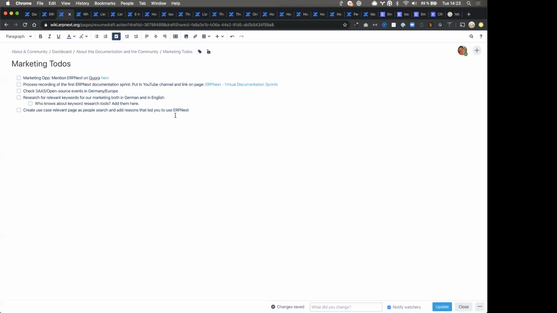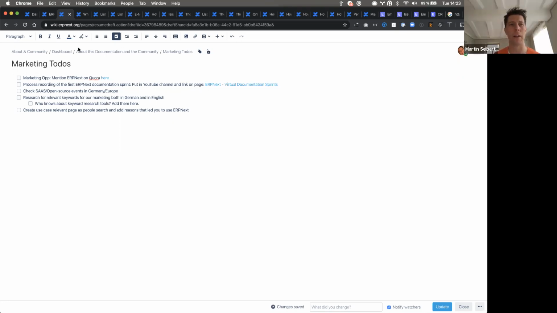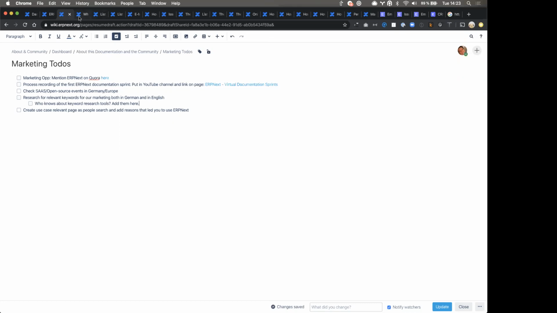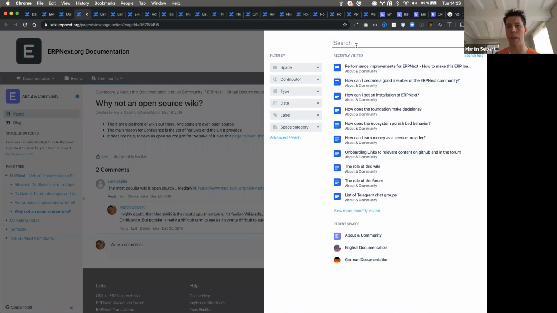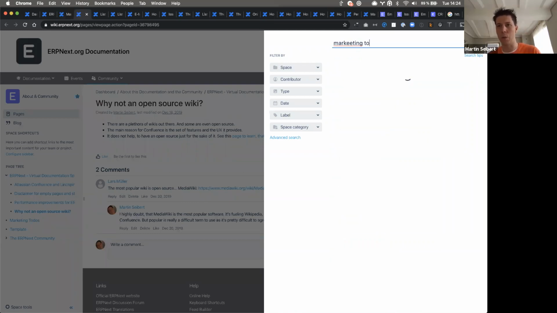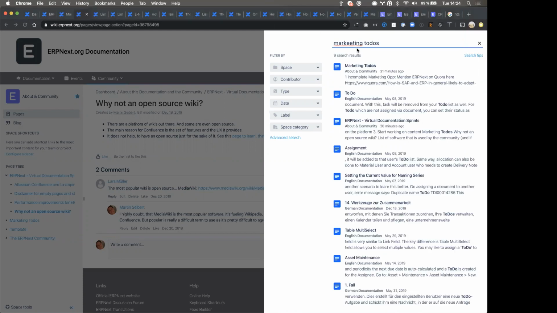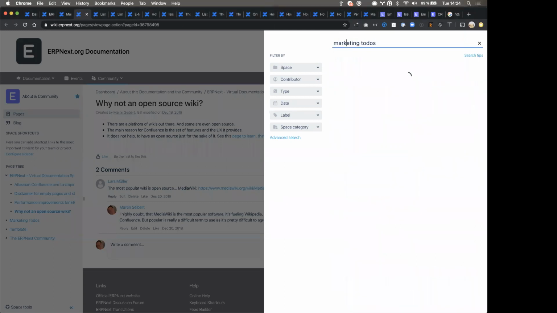What I'm doing is I went to wiki.erpnext.org, took me to a home page, and now I'm a bit lost. I click on English documentation, English docs. Is that what I should do? Is that where you are? No. First of all, you have to log in. I am logged in. Okay. Then there's a sign for the search up here. If you open that and then you type marketing to-dos. Sorry, new marketing to-do.